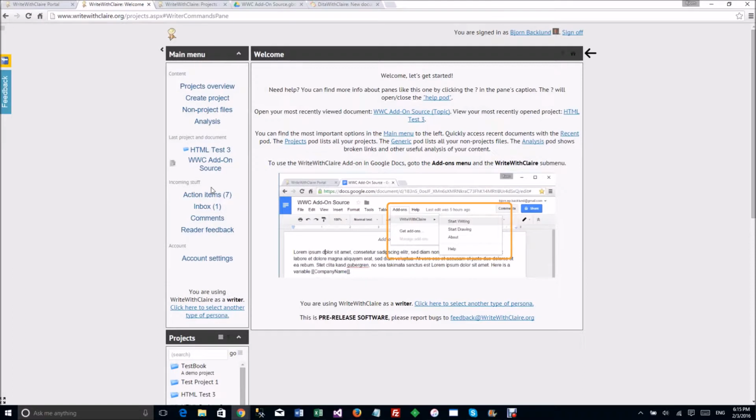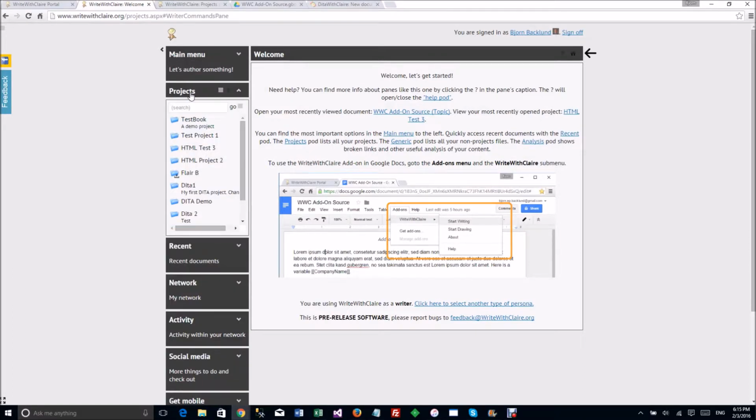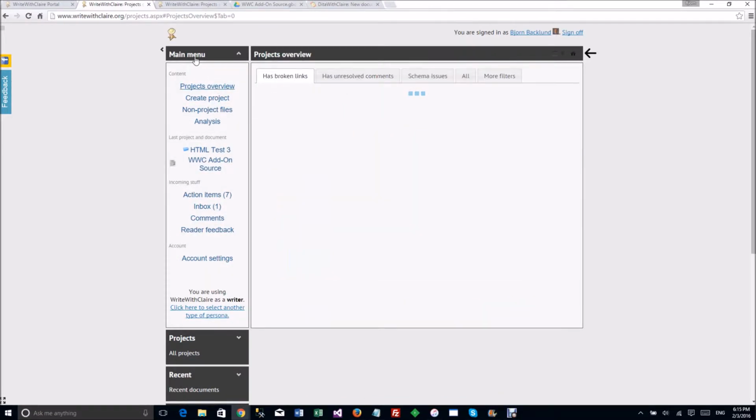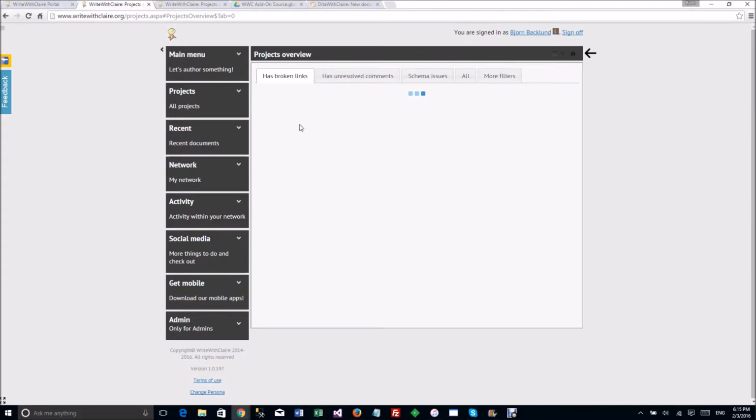So, and then when you have a project, let's go to the project overview over here. I have a dashboard. This will give me all projects where I have broken links. I can view all projects that have unresolved comments from reviewers, etc. And that's one way of using Write with Claire, is to just manage your content, see where you have your comments, see where you have issues.